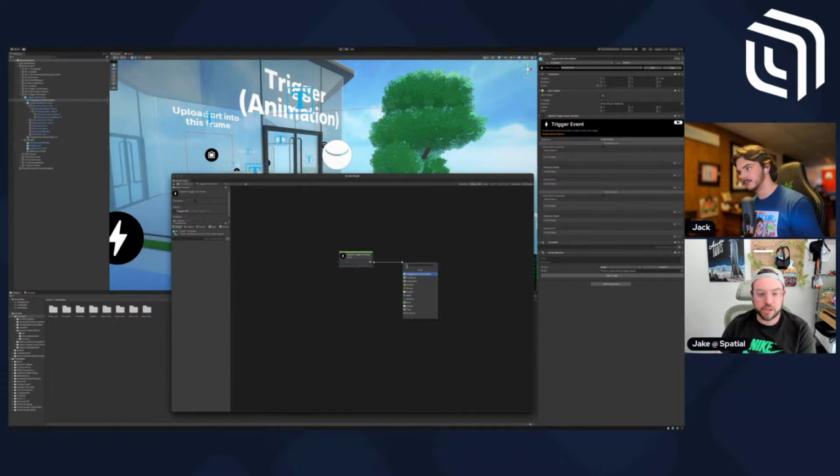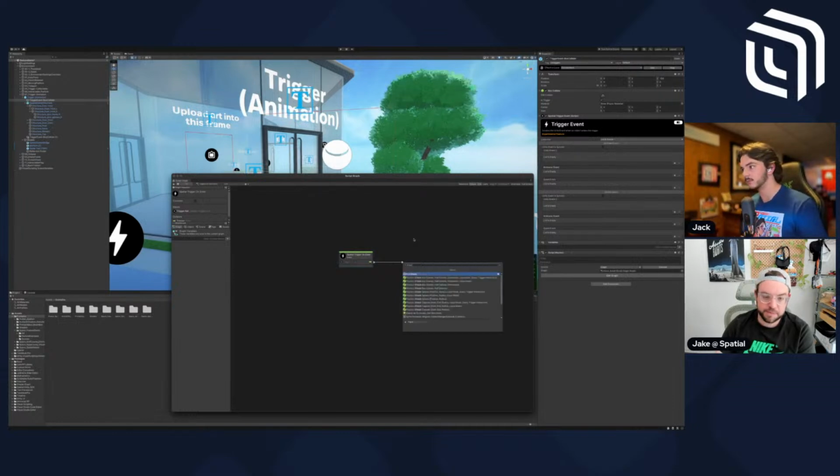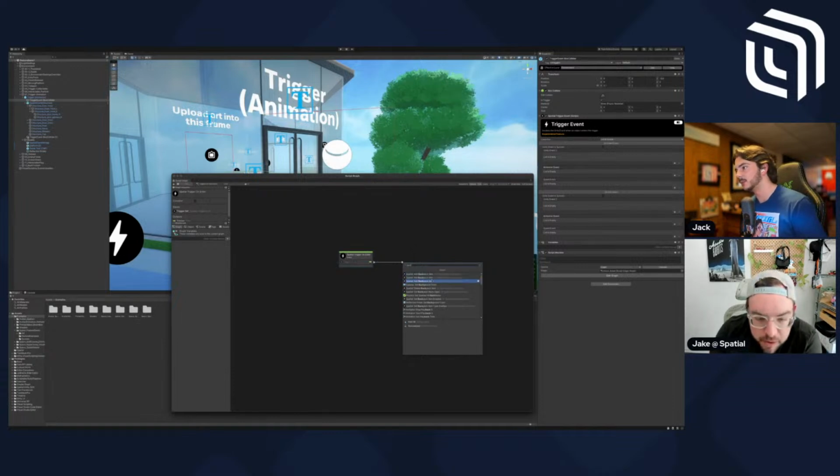So when you enter this trigger, then we want to check that you have something in your backpack, in this case, the ticket. So you can search for check backpack. Should be two words. Or just try backpack. Spatial add get backpack item, or get backpack item.